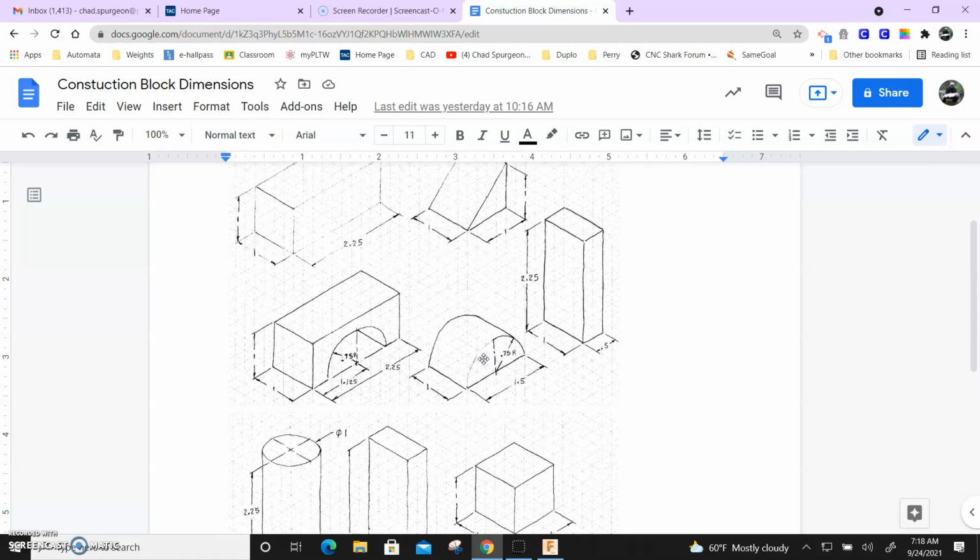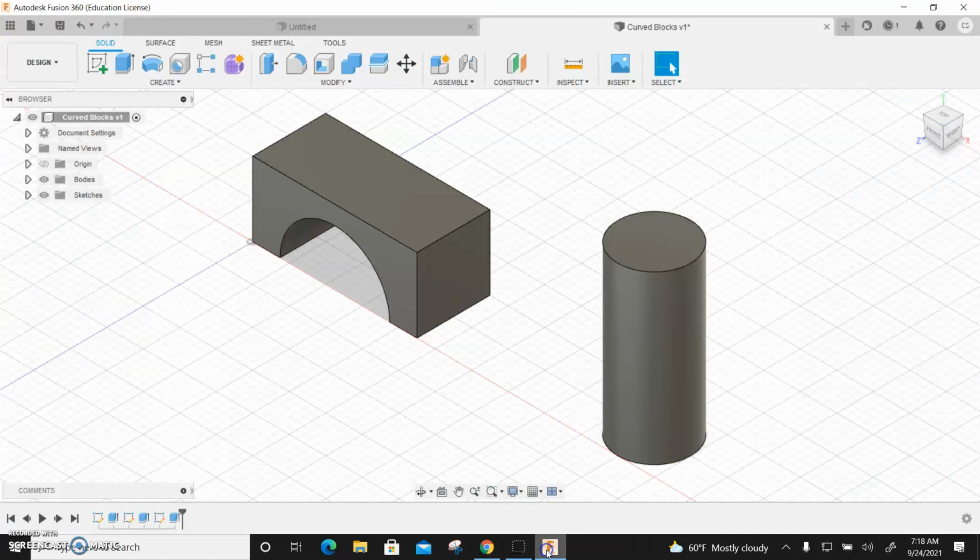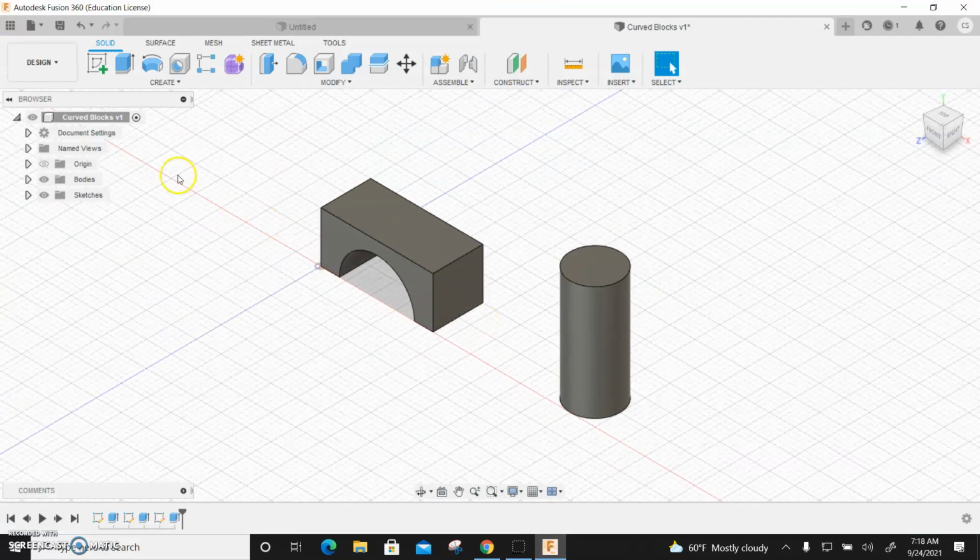It looks like it's simply half of a cylinder. There are lots of ways to do this, but I'm trying to think of the easiest way to do that. I believe what I'm going to start by showing you is just to make a cylinder on its side and then cut it in half. So let's see, I'll put that one over here.